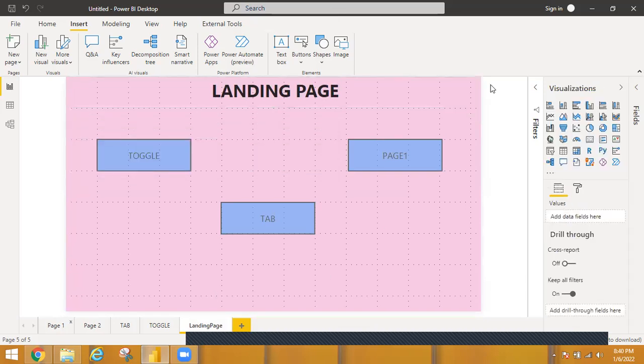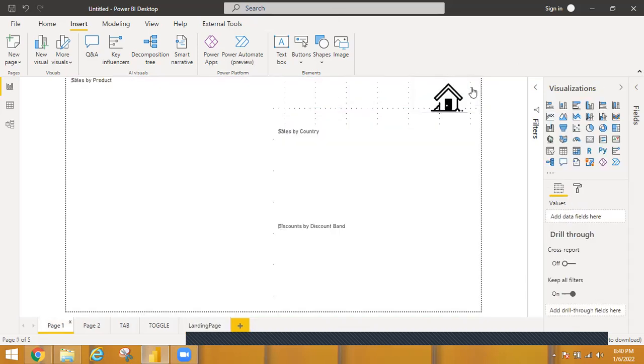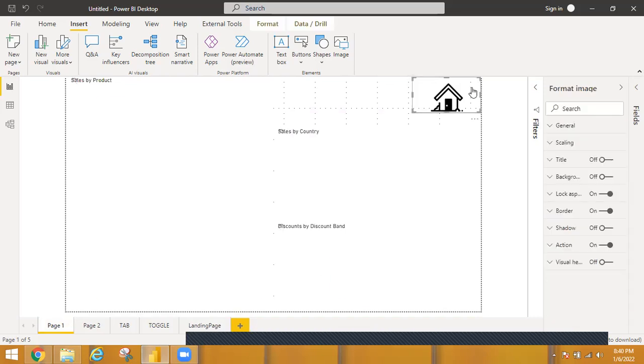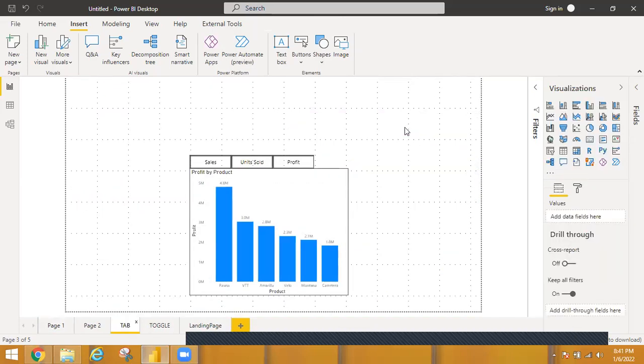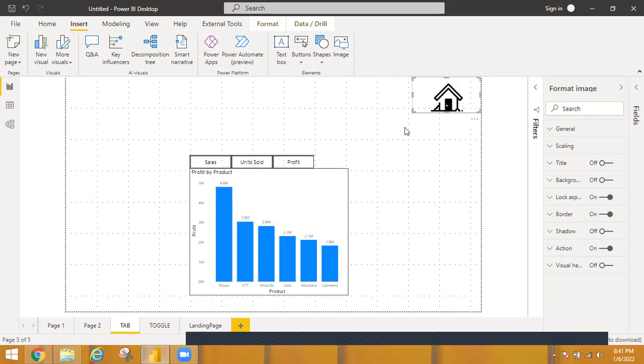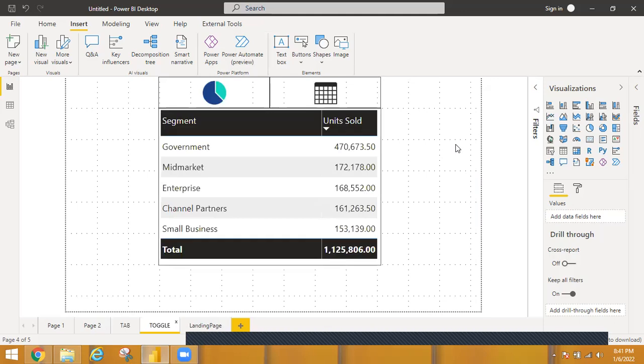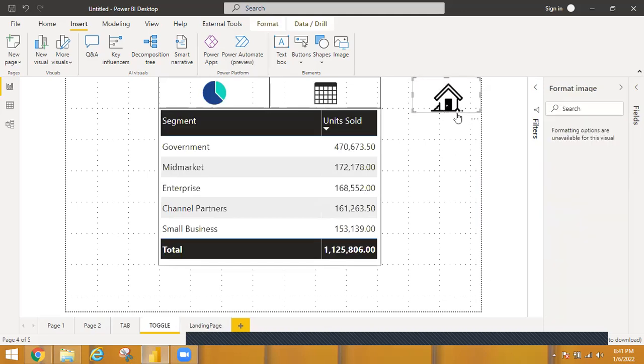Now I need this button on 2 more pages. One is toggle, the other is tab. So I will copy it from here and I will paste it in the tab. When you do the paste operation, the other things, that is linking the action and the other part, are by default present. So no need to do that again. Then I do the paste here also. Yeah. So the button is linked, the home button is present. Now your flow is complete.